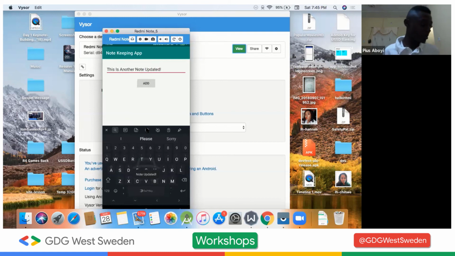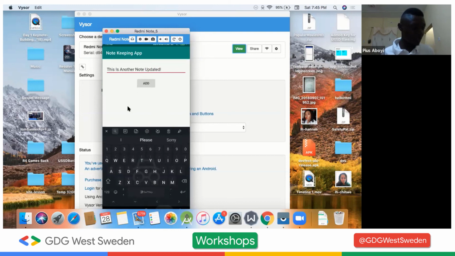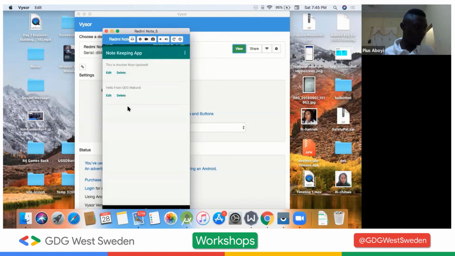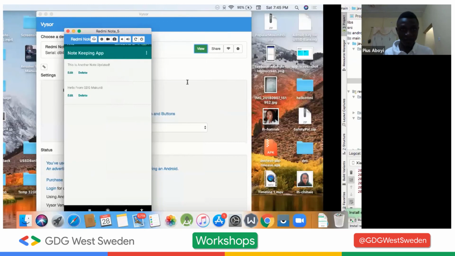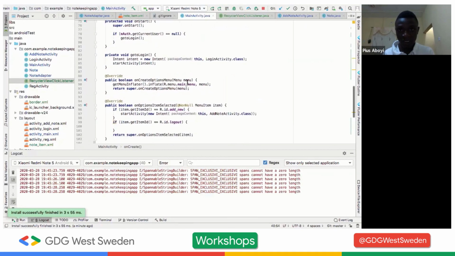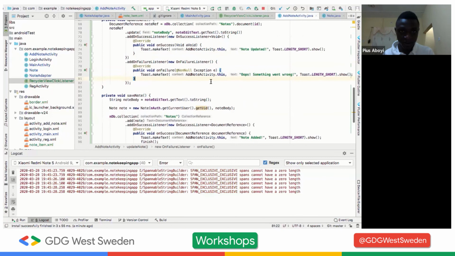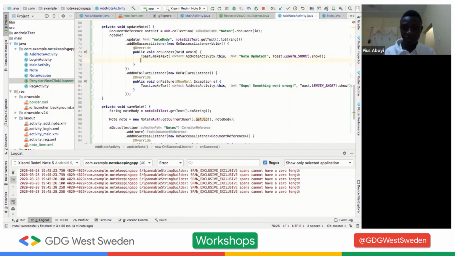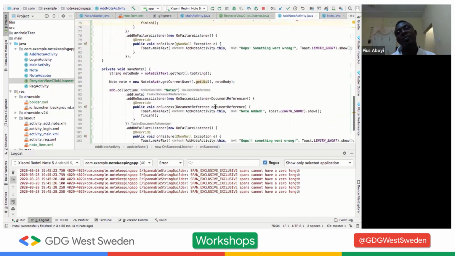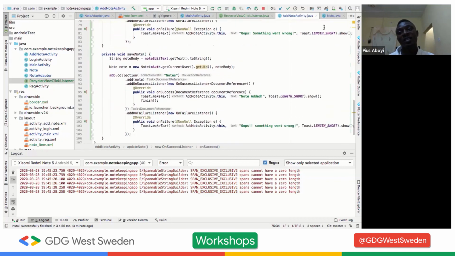Okay. So we've got the toast saying note updated, but I didn't add finish. So we'll have to press back manually and you see the content here. It's not updated. So we could just add finish. Here, just after the toast, we can add finish to close this activity. So now we have code for our update. We're just left with code for delete and we'll be done.